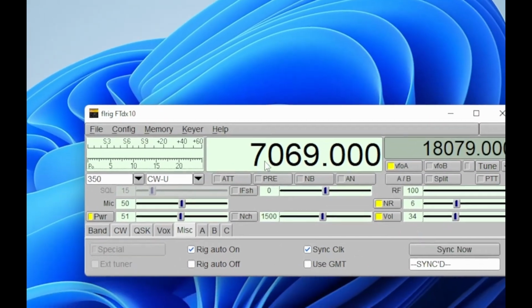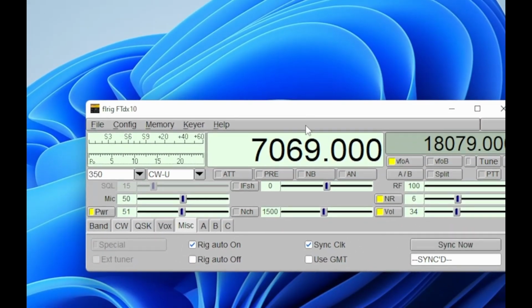And currently I'm connected to my rig. You can see I'm changing the VFO, and you can see it's updating here. I could also click here, and now my VFO is on 7053.